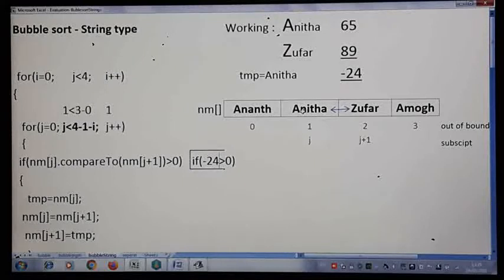So when you compare Anita and Zufar, Zufar is in its own place because that is the big name, so it is in order. No swapping will be done because the condition evaluated to false. After this again it will loop back. Now j goes to the next location 2, then the condition becomes 2 less than 3 minus 0, which is 3. So the condition is true once again.